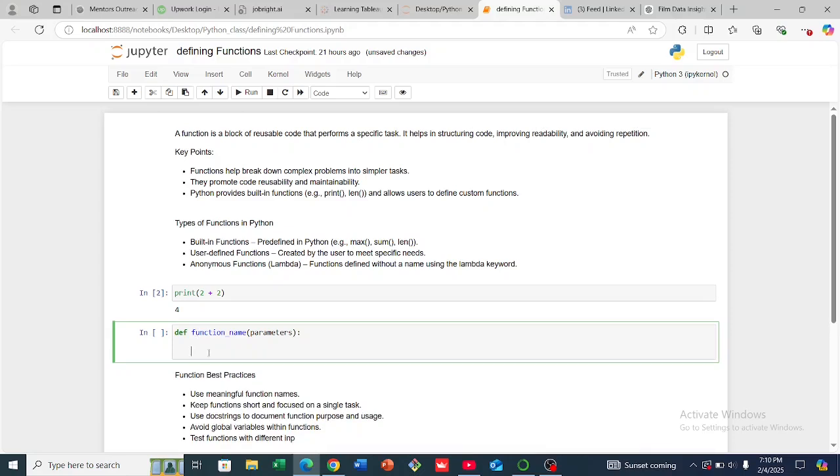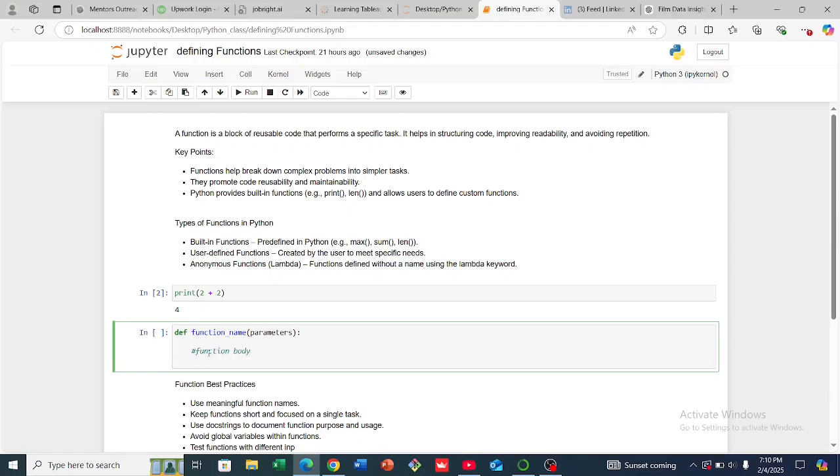Next is your function body, what you want your function to run, right? And also, which is optional, you can add a return value or not. So this is optional.